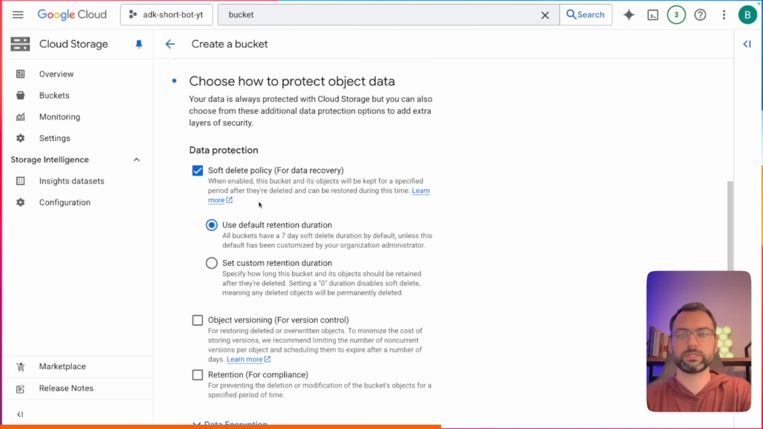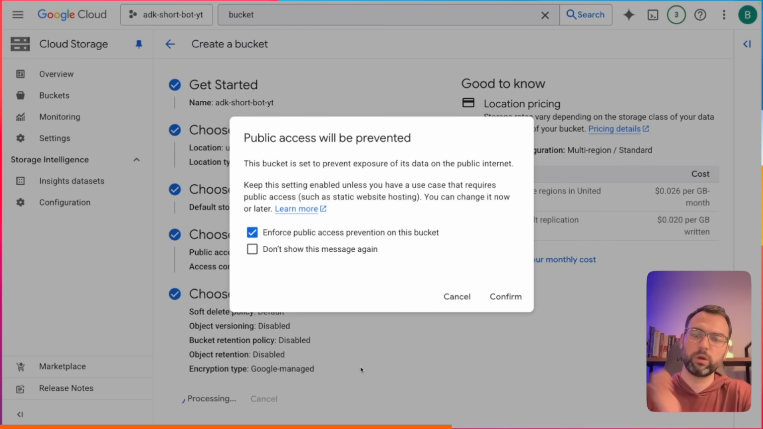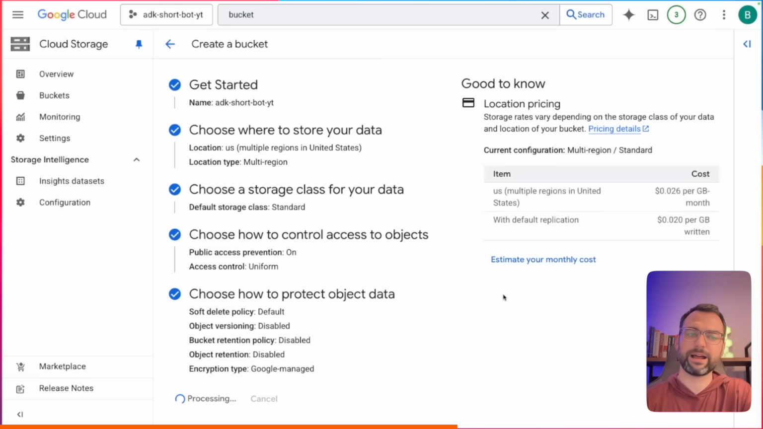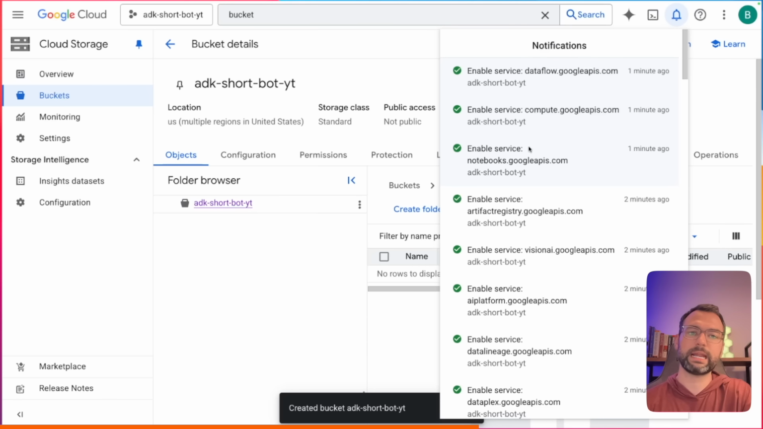We're going to use the normal soft delete policies and click continue. Basically, go ahead and just click everything as the default and you should be good. So great, our bucket is now set up. Things are great. And if you go back to our notification bell, you can also see that everything has been set up properly. Fantastic.